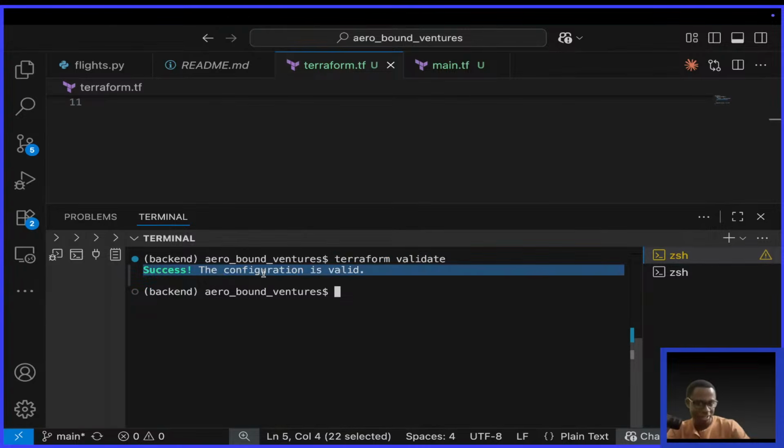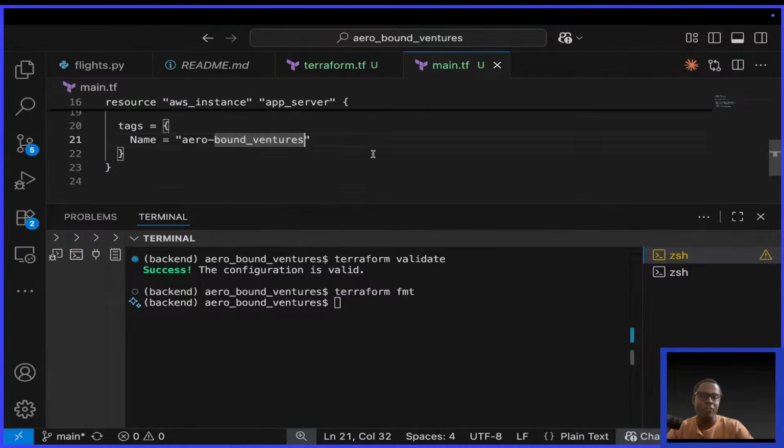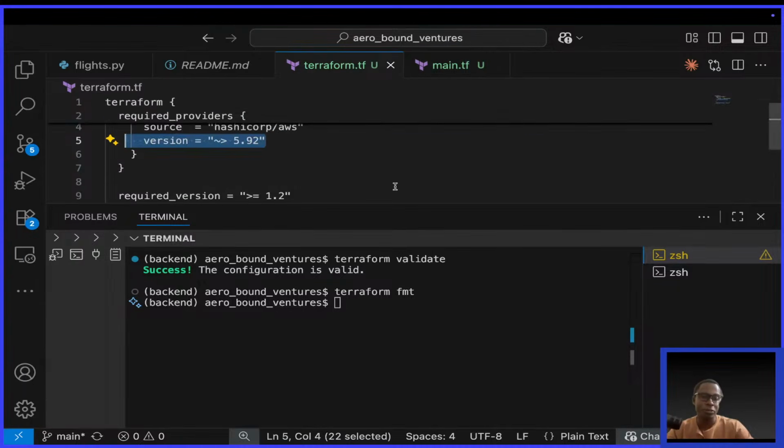Okay, look at it. It says success. The configuration is valid. And also remember we have that command called terraform fmt. We use terraform fmt for formatting our Terraform files, and that happened successfully. And we discovered that the main.tf was not formatted well, and it was formatted properly for us.